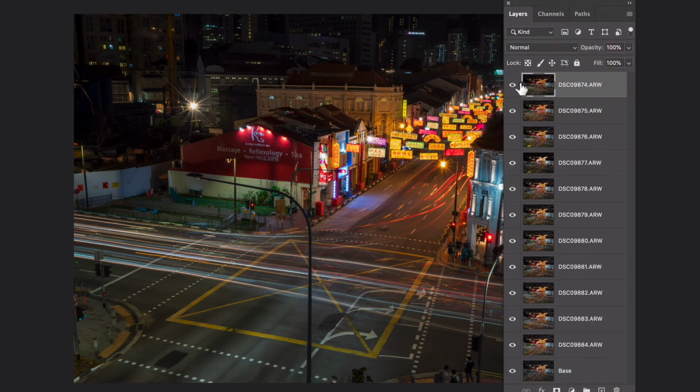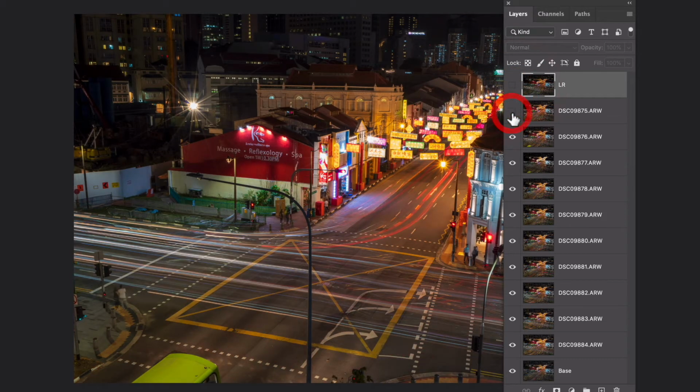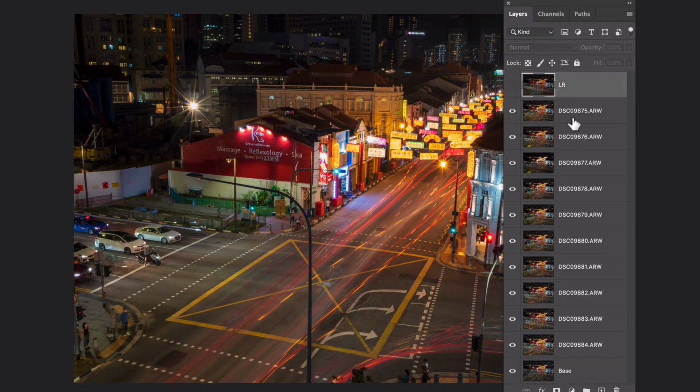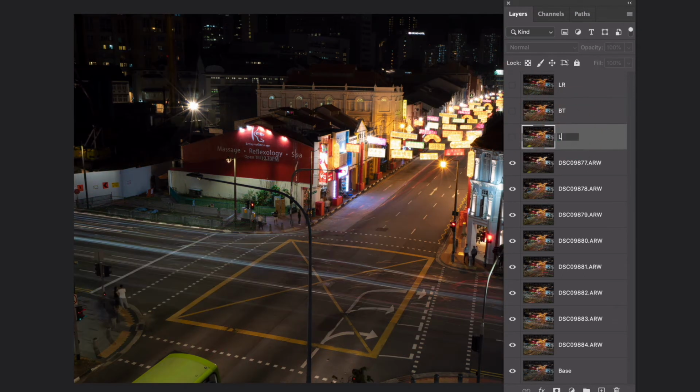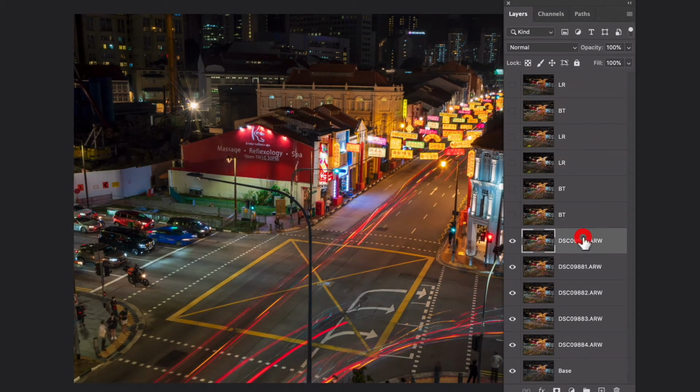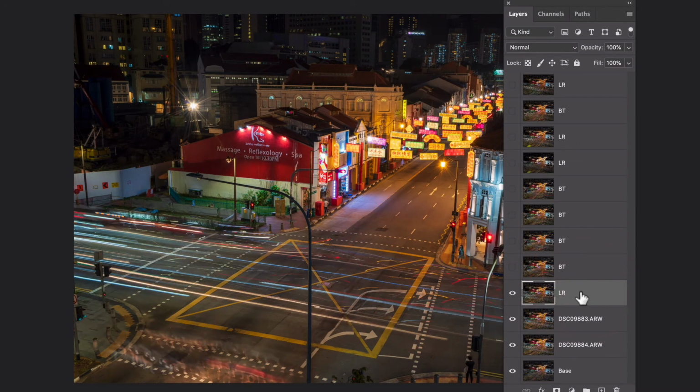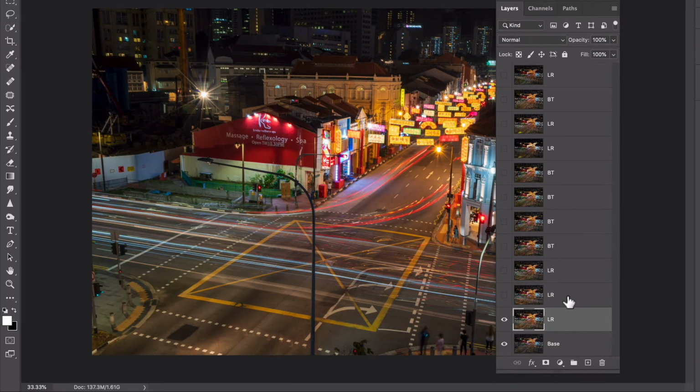After that, I'm going to go up to the top, and I want to label which way the lights are going in. So for this top photo here, they're moving from left to right. This next photo here, they're moving from bottom to top. Next, I want to group the layers by the direction that they're going in.